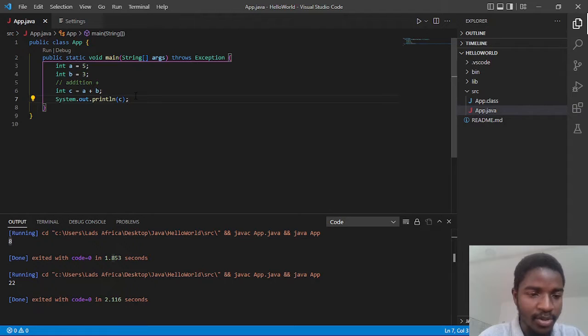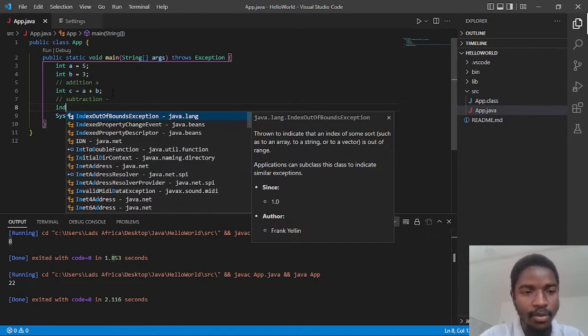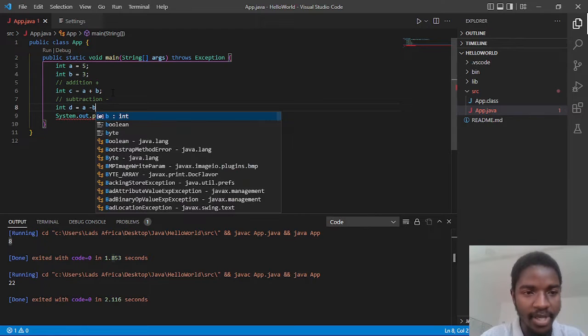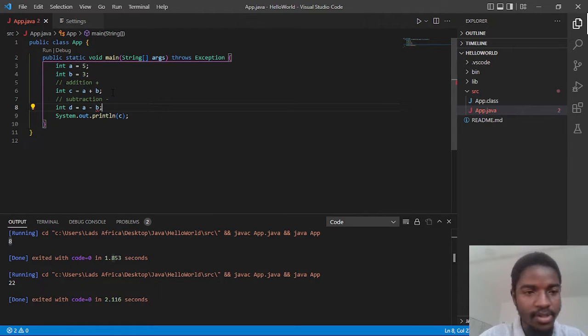operator that we want to look into is the subtraction operator. And to subtract, we use the minus sign like this. So let's have a variable, say int d is equal to a minus b, like this, and guess what we are going to get if we print this?